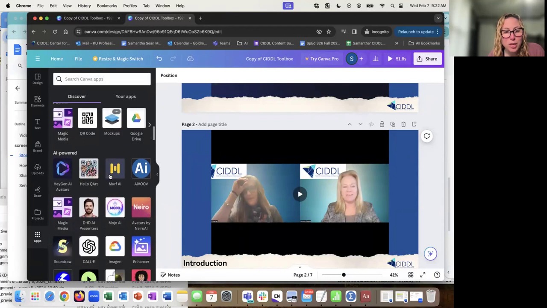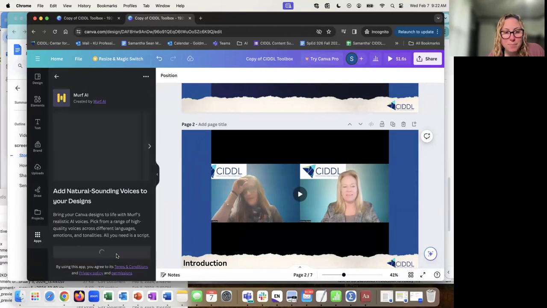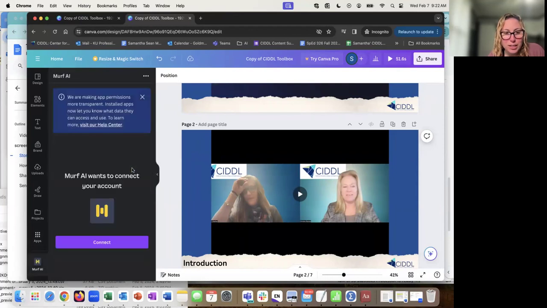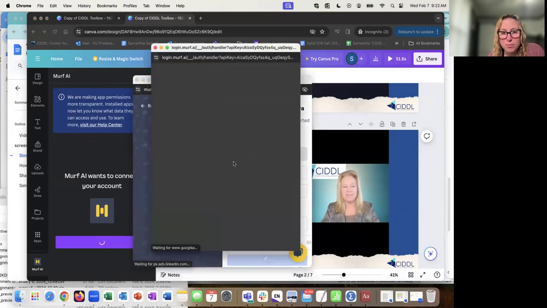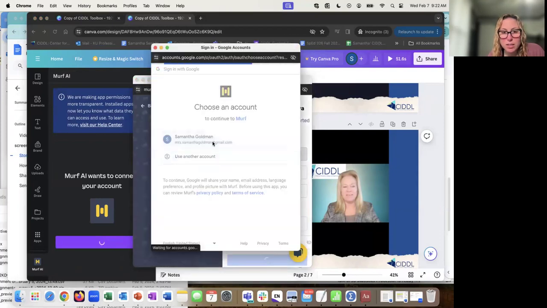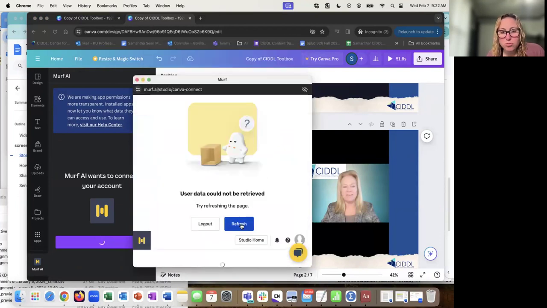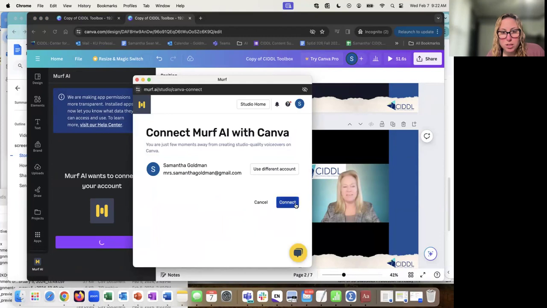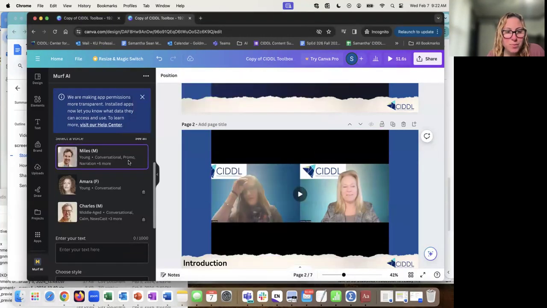They got some really cool things. So you're going to click on this Murph AI, and you're going to open it up, and it's free. It's going to make me log in. Hopefully it remembers my password because I don't. Okay, good. Refresh, connect. Okay. And what you're going to do is you're going to use the free voice, and you're going to put in whatever you want it to say.